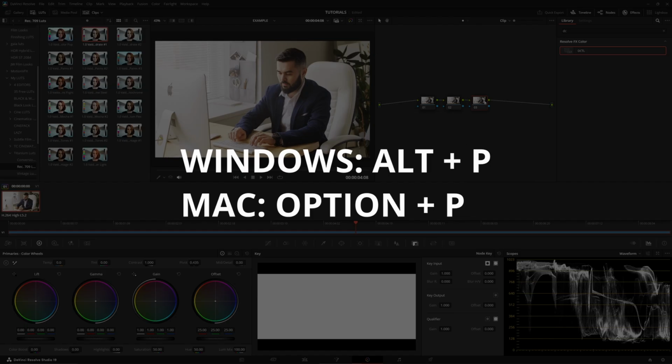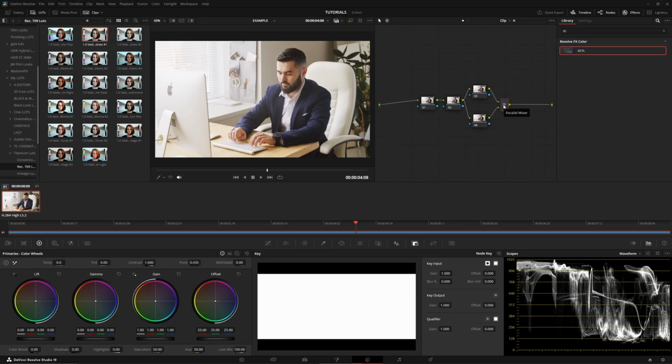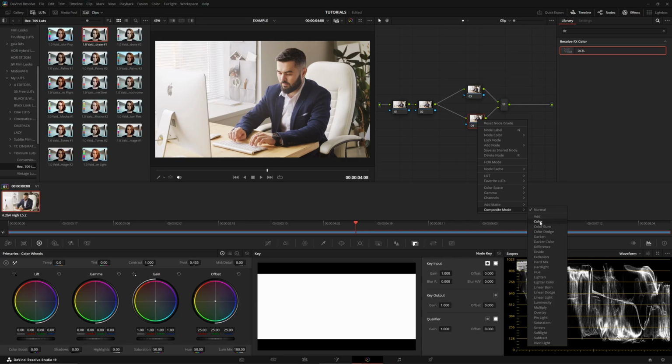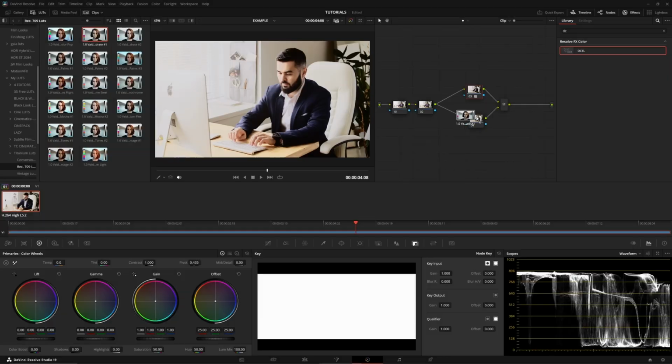I'm going to make another node, and you're going to hit Alt P on your keyboard. And I think that's Option P on Mac, if I'm not mistaken. This is a parallel mixer right here. This is going to combine the two nodes that we just split. So I'm going to set these two nodes off to the side. We're going to change the compositing mode on this top node to luminosity, and we're going to change the compositing mode on this bottom node to color. Then I'm going to apply the same node to both of these nodes.